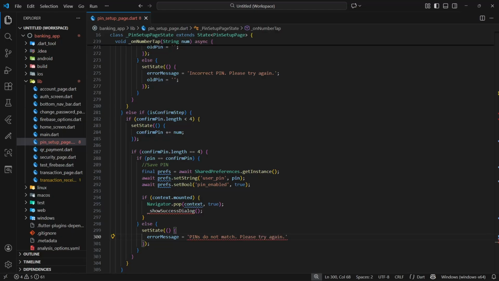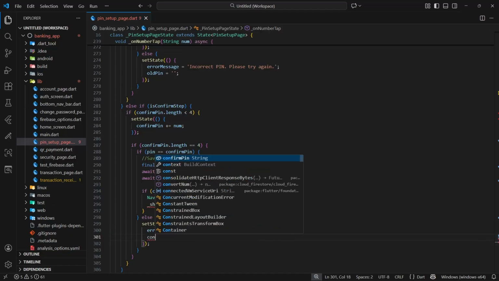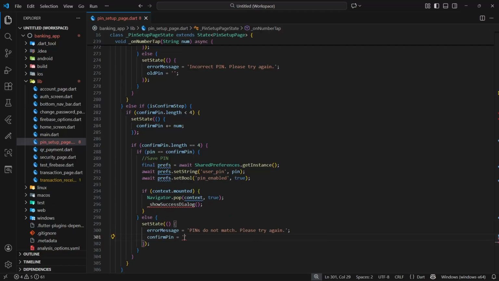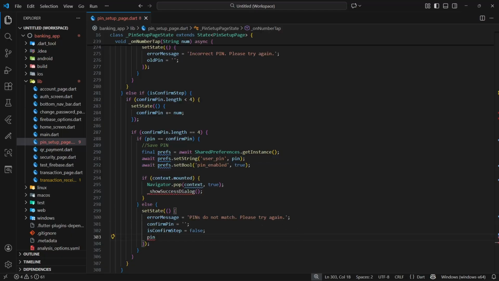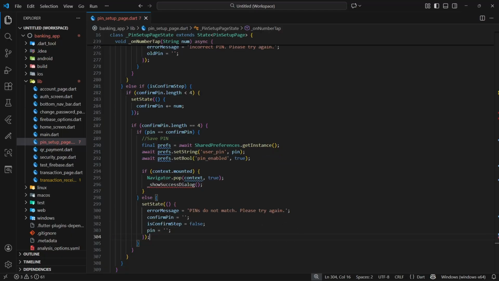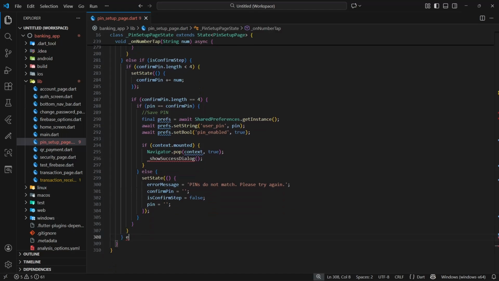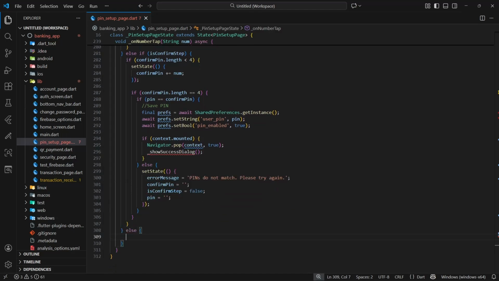In the confirmation step, we add numbers to confirm PIN. Once it's complete, we check if it matches the original PIN. If yes, we save it to shared preferences with the key, user PIN, and enable PIN authentication. Then we pop back and show a success dialog. If the pins don't match, we reset everything and show an error. Finally, the initial PIN entry.